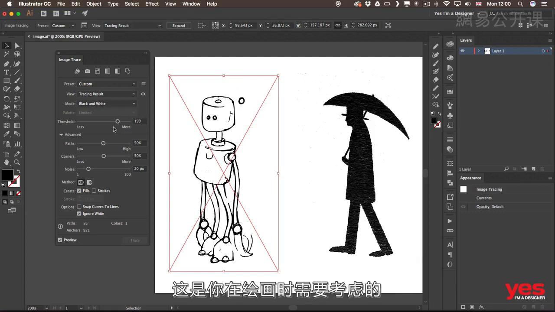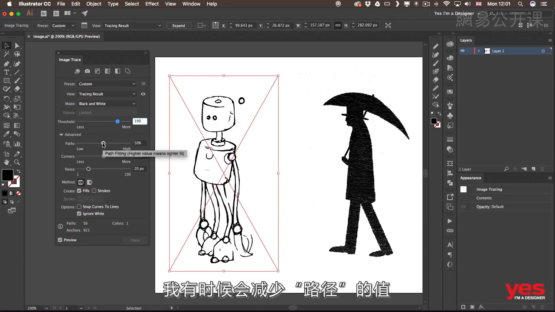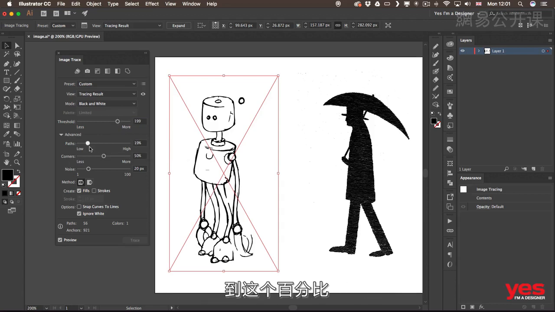So that's just something you have to think about when you are drawing, and already plan ahead to allow Illustrator to recognize which lines are important and which lines were just for sketching. Now, can we improve it any more than this? Well, of course, we can play around with the other settings here, but to be honest, in these cases, they won't really make much difference. One thing I sometimes do is reduce the paths percentage, because if it's less, then it's going to be a little bit cleaner. Just to show you, if I set it to 100%, it will be very jagged and noisy. But if I reduce it down, it becomes much clearer and neater.